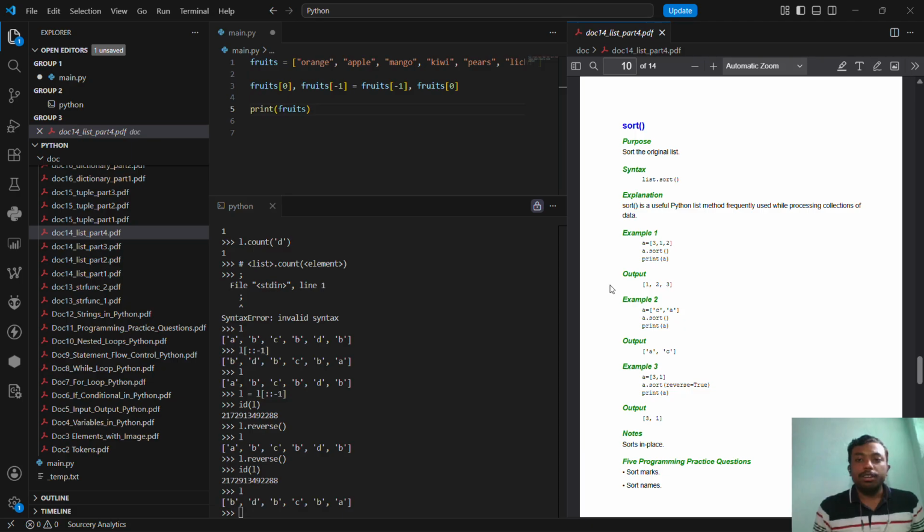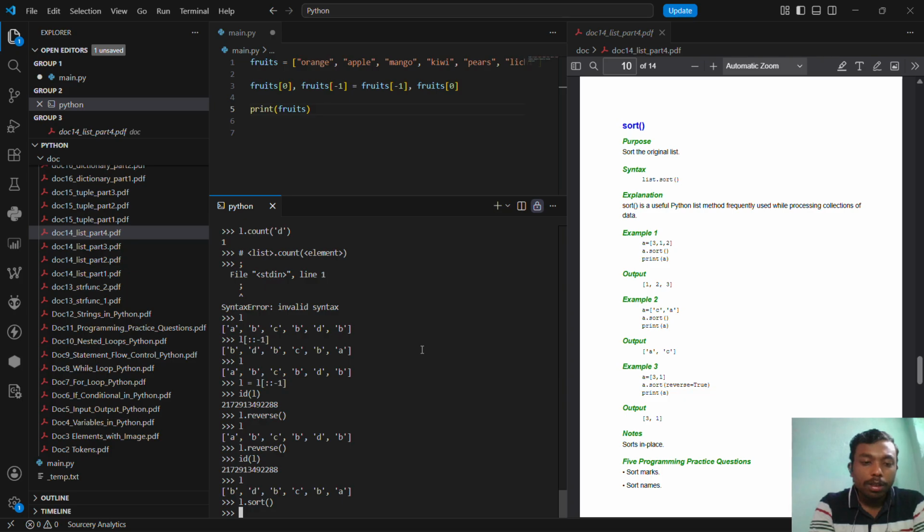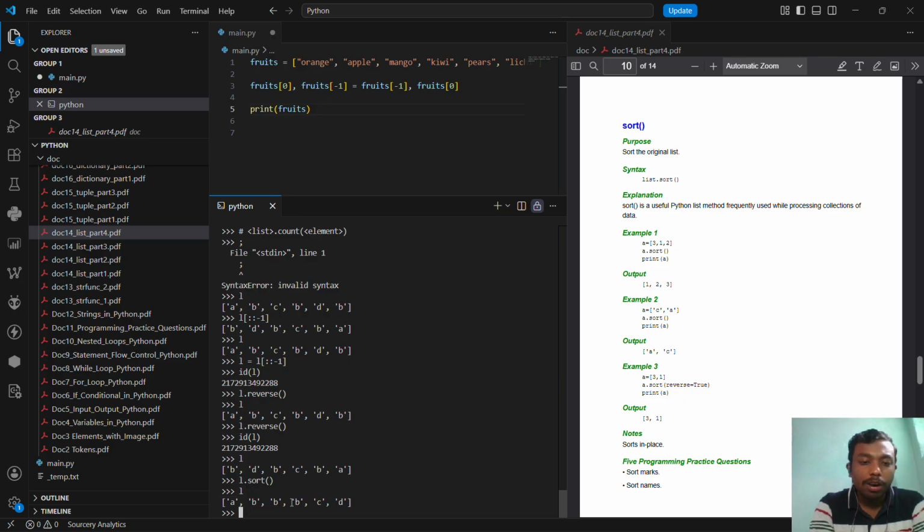Now we have one important function which is sort. Sorting is going to be used in most of the cases. So if you are going to use L dot sort, let's see what we got. So our whole list got sorted. First is A, B, B, B, C, D. So why is it in this order?